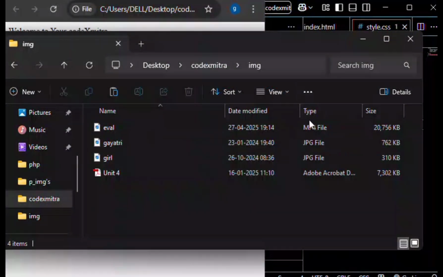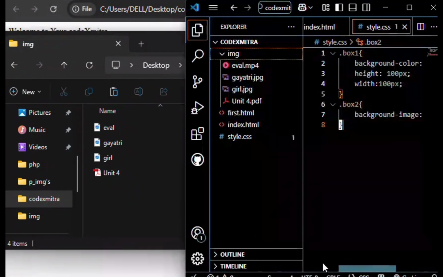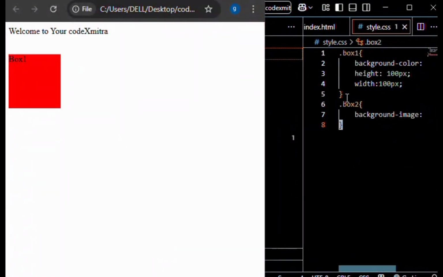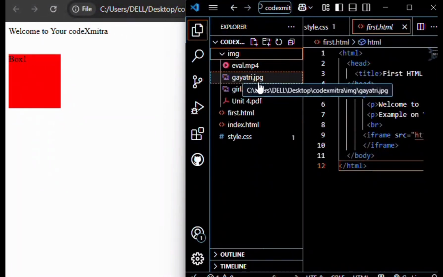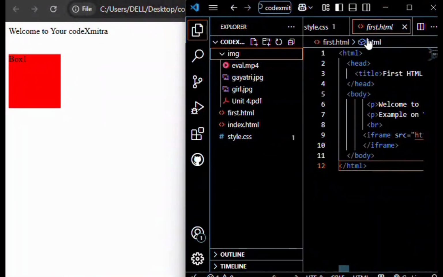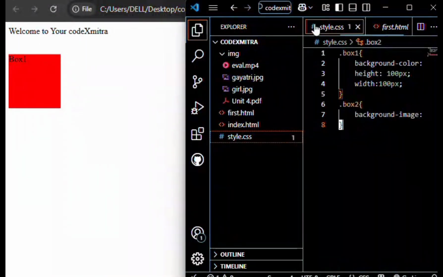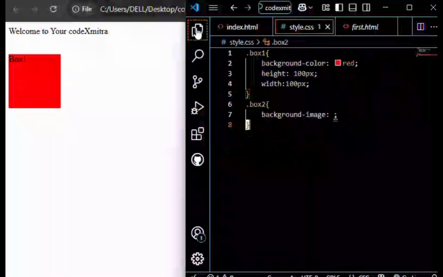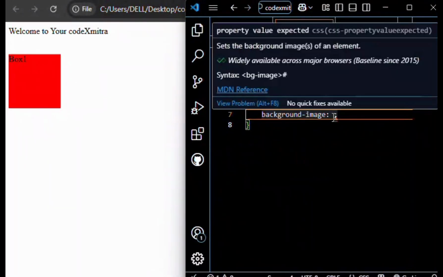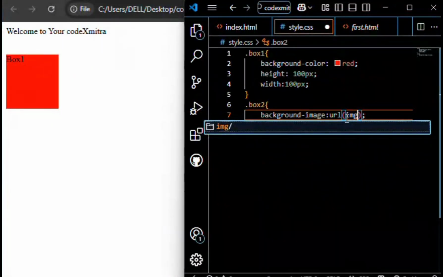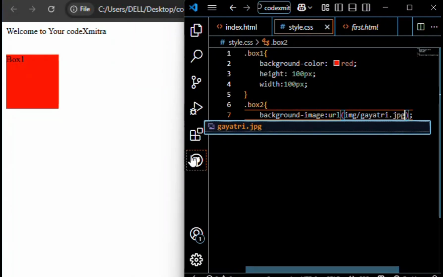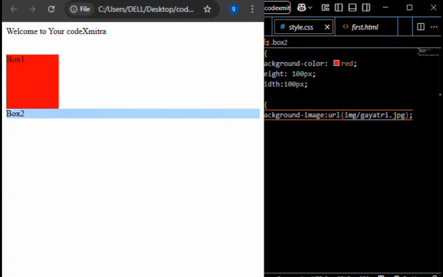Save this, and here you can see the type of file is a JPG. Now go to the folder. Here you can see inside the image folder I have Gayatri.jpg. Now that image I want as a background for my div, so here I will give the URL for that folder image, slash our file name, that is Gayatri dot, the type of file is a JPG. Now let's save this and refresh.